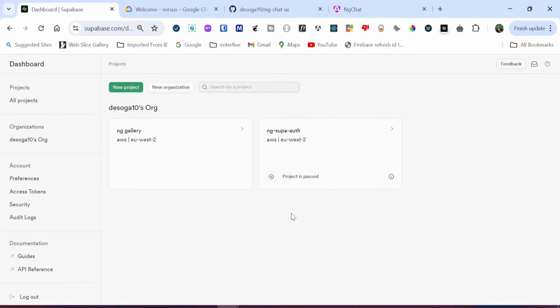So now that we are inside the Supabase dashboard and I'm signed into my account, if you don't have a Supabase account, all you need to do is go to supabase.com and then use your GitHub account to authenticate yourself into the Supabase dashboard. Now you can see I currently have two projects called ng gallery and ng super-auth. I think I've used these projects in the past to create Angular tutorials, but for the sake of this tutorial, I want to create everything from scratch, so I won't use any of these predefined projects in Supabase.